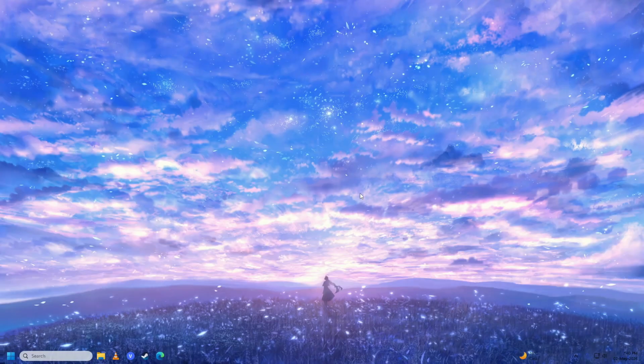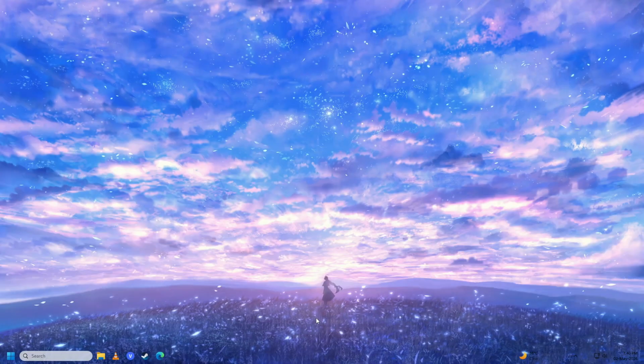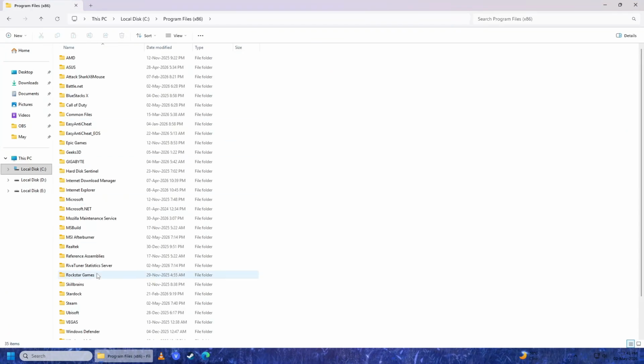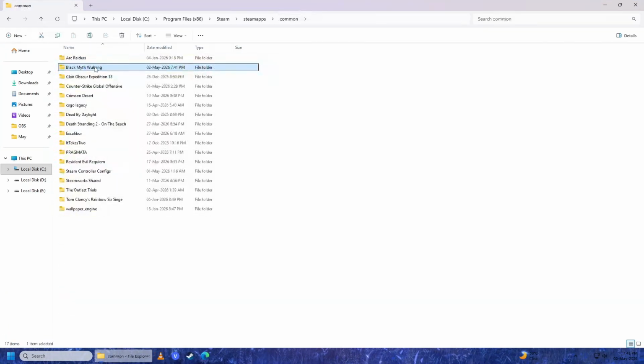So the first thing you need to do is go to your Black Myth Wukong's game folder. If you have the game on Steam, the default location should be in your C drive, Program Files (x86), Steam apps, common, Black Myth Wukong.